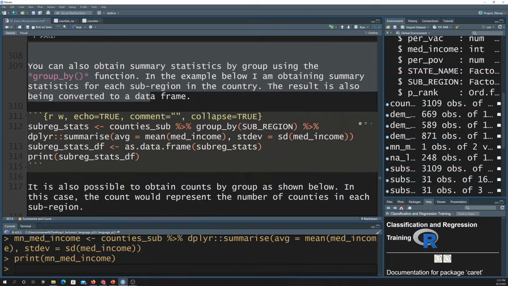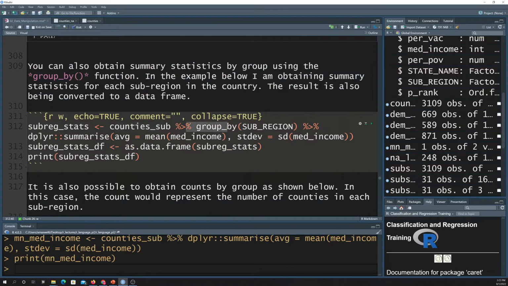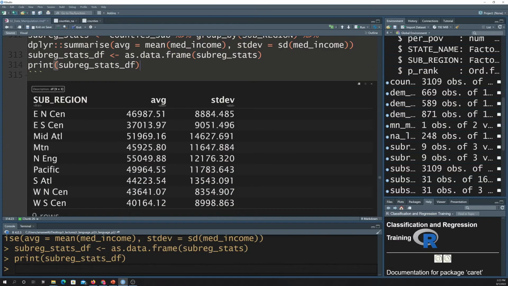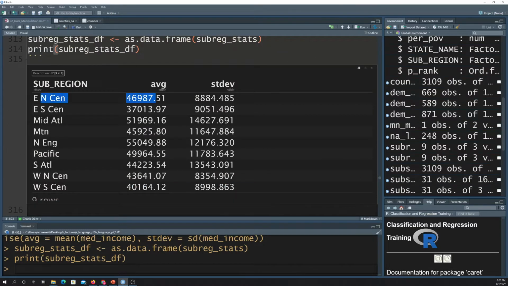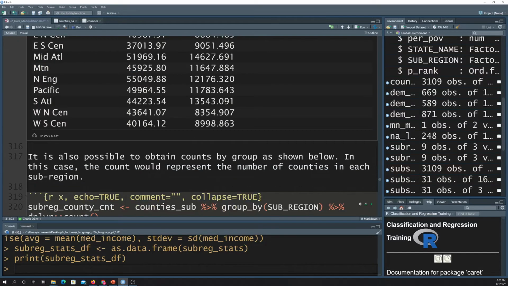So here, again, we're taking our counties, we're piping that into group by, and we're grouping it by subregion. So these are the different subregions or parts of the country. It's like New England, Mid-Atlantic, Mountain, Pacific, Southeast, stuff like that. Okay, so we do a group by the subregion, then we get the average and the standard deviation, and then we print that back. There we go. So now instead of getting these global statistics, we're getting statistics by each subregion in the data set. And then the standard deviation.